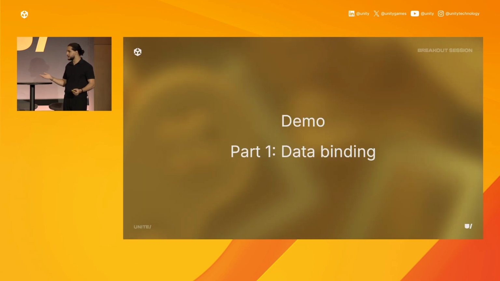So we'll be going into the first part of the demo, which is going to be the data binding. And in the second part of the demo, Olu is going to show you some styling tricks that you could use in the UI builder as well. These parts are interchangeable, but for the sake of this demo, we'll start with the data binding.